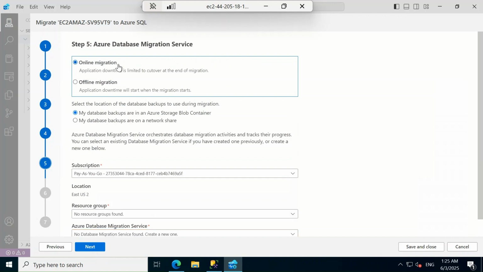Here is the important part. Here it asks online migration or offline migration. So in this video we will focus on online migration. In the next video we will focus on offline migration. So let's choose online migration. My database backups are in an Azure Storage Blob container, right? Or you can choose my database backups are on a network share. For now we will choose my database backups are in Azure Storage Blob container.